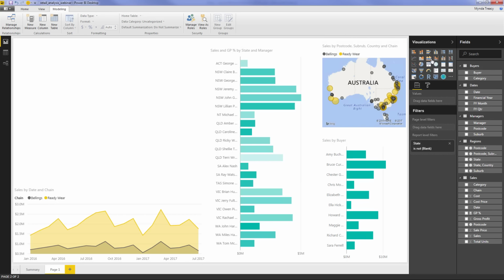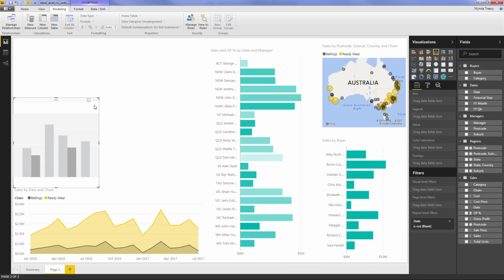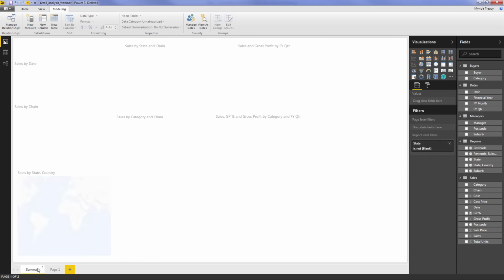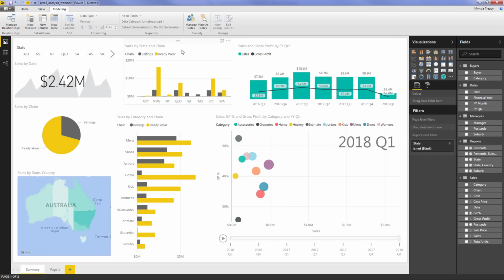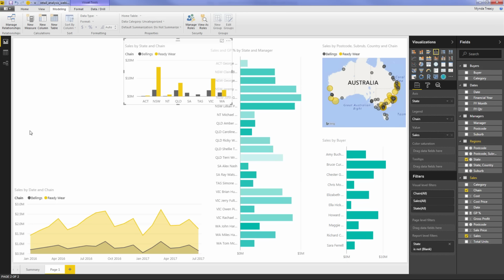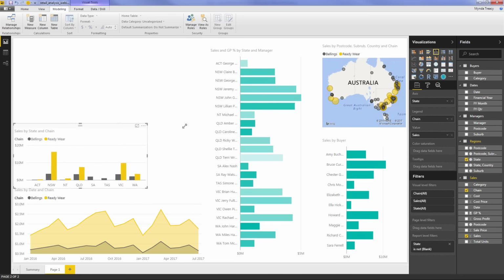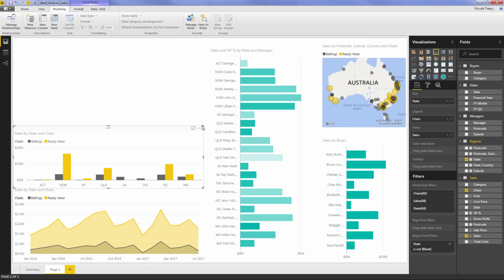Okay, next we need a column chart that shows us the breakdown. Actually, you know what? I'm going to copy this chart because it's relevant. So just Control C to copy, Control V to paste it in because it's relevant for this view of the data as well. So I'll pop it in there.